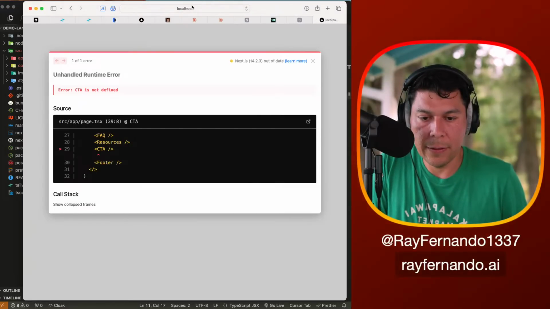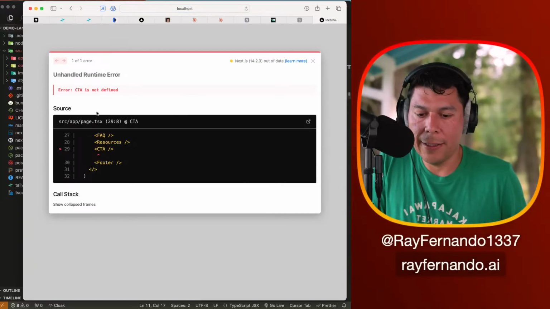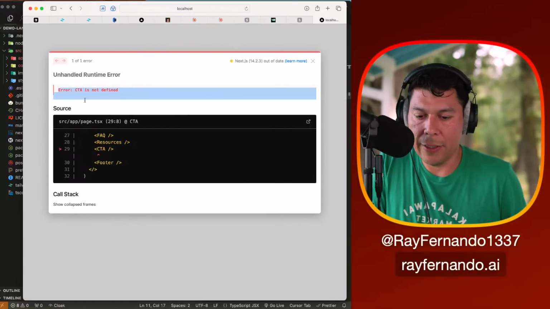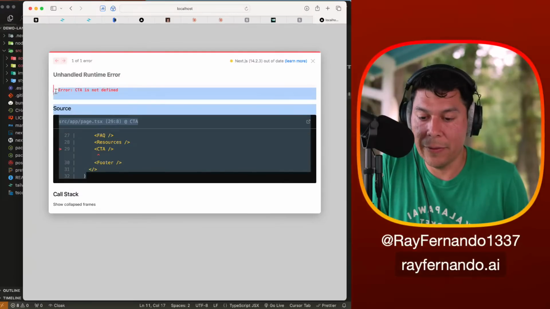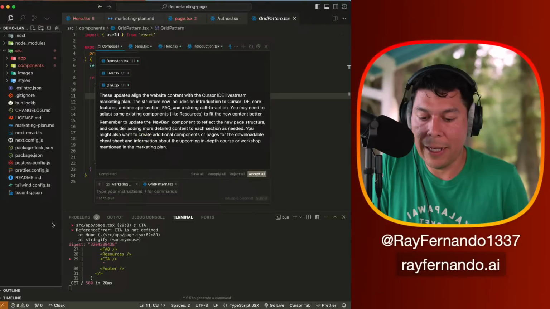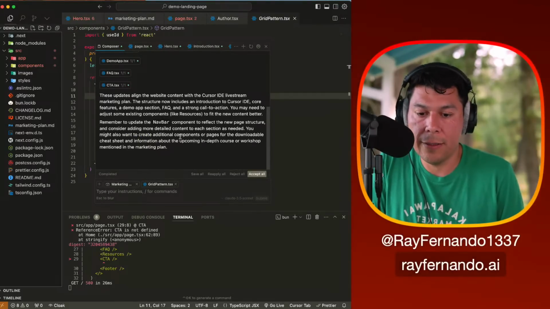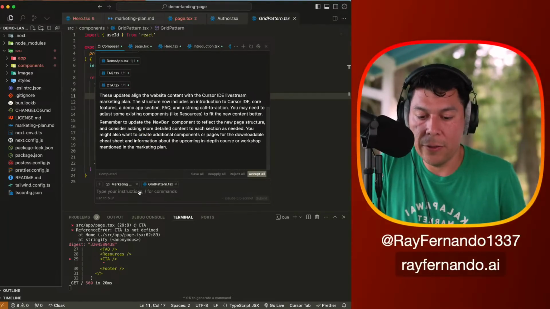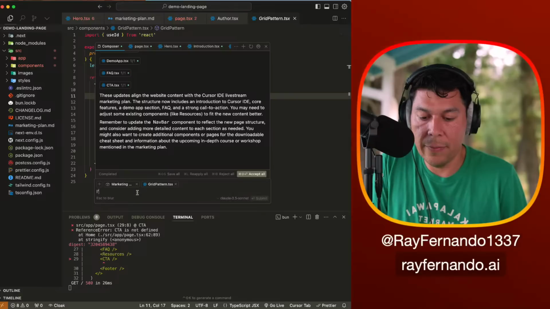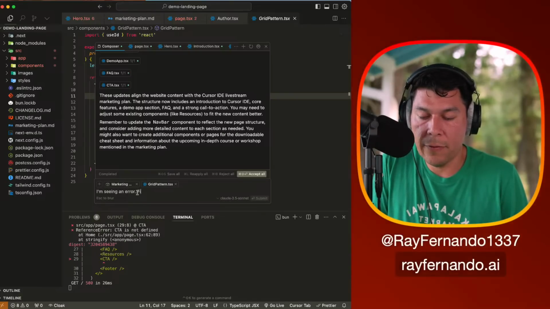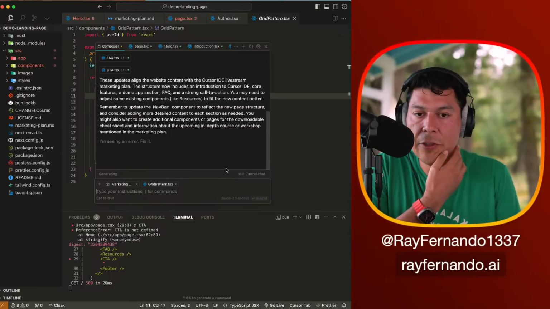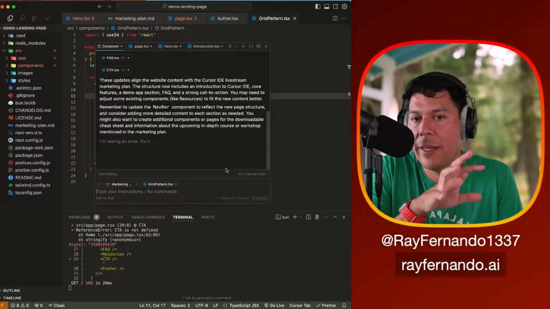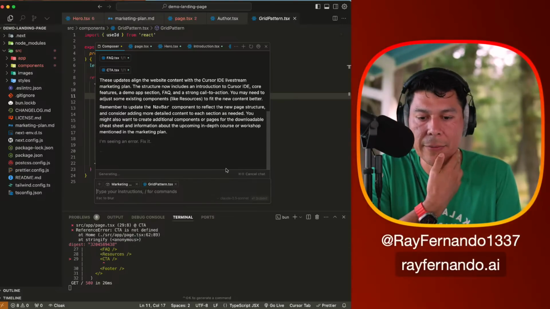So here, let's see, localhost. And there is a problem. CTA is not defined. So what we're going to do is say, okay, hey, CTA is not defined. What's going on? I'm going to copy and paste this. It may already have this. According to Ian, this should already be in context. So: seeing an error, fix it. And then hit enter. I shouldn't have to copy and paste the error, but we may do that just to give it more context there.